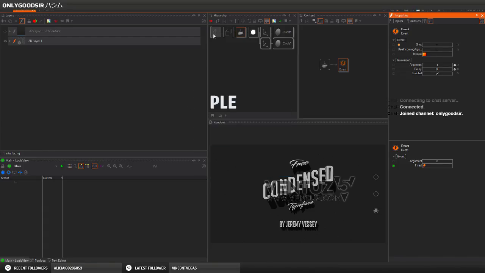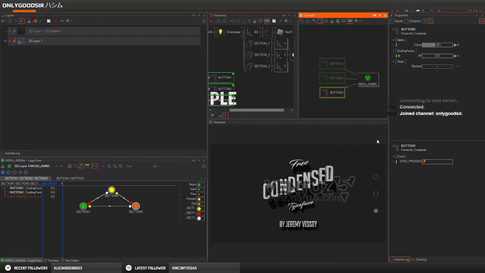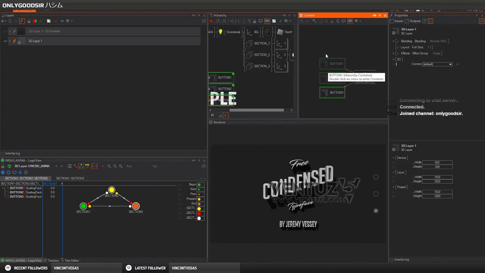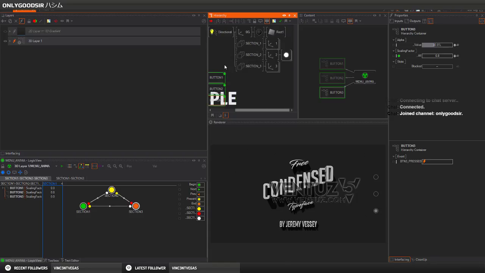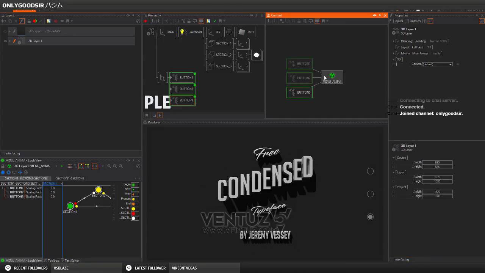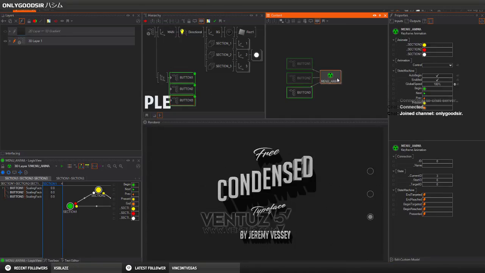There's probably 100 ways you can build this menu. This is just one way. People might say it's wrong, might say it's right, but you just have to experiment and see what works for you. You just have to find your kind of workflow, what works best for you.